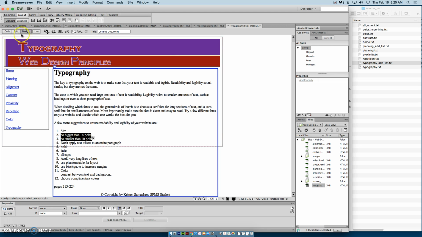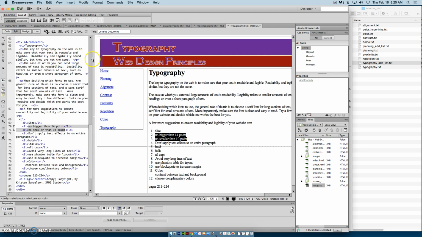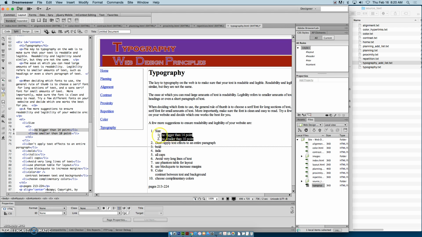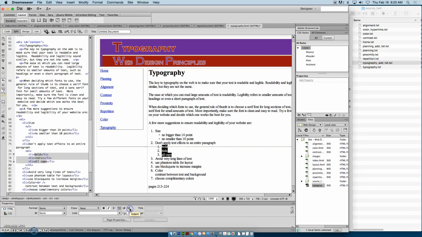Now the way that we nest it, and I'm going to go ahead and do split view here so that you can see the code happening. When I do a nested list, you see these 2 buttons here, the indent. If I click indent, that now makes it a nested list, and I can change that to bullets. Then the second item, don't apply text effects to an entire paragraph. I'm going to highlight bold, italic, and all caps, indent, and make those bulleted.